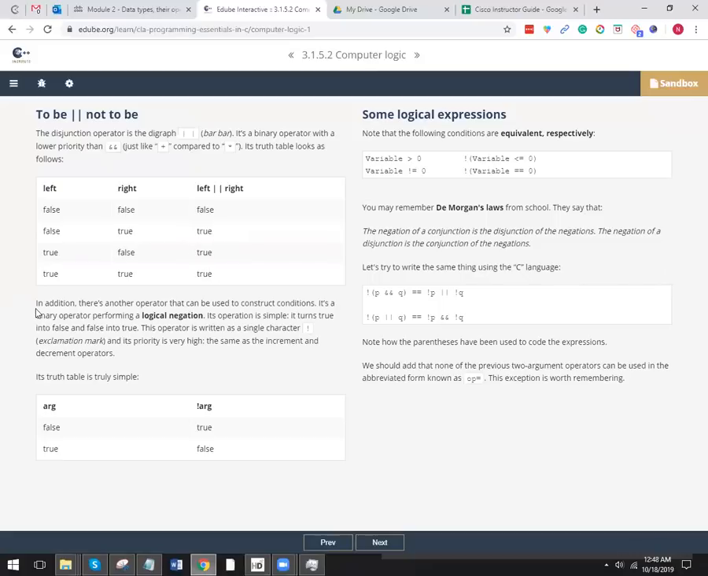All right. So in addition, there's another operator that can be used to construct conditions. It is a unary operator performing a logical negation. Its operation is simple. It turns true into false and false into true. This operator is written as a single character, an exclamation mark, and its priority is very high, the same as the increment and decrement operators. Its truth table is truly simple.